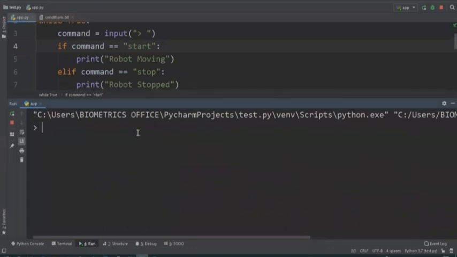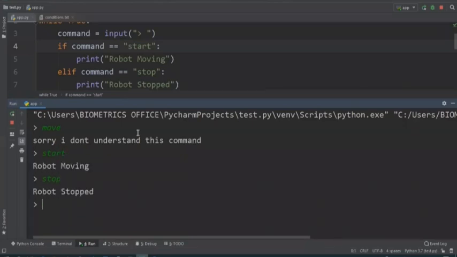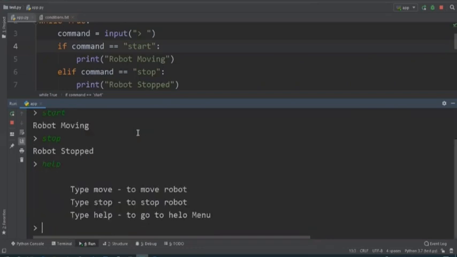Let's say, for example, move. Sorry, I don't understand. Then it asks me again. Let's say start, robot moving, stop, robot stopped, help. Then I got the help menu: type move to move, stop to stop, help to help.